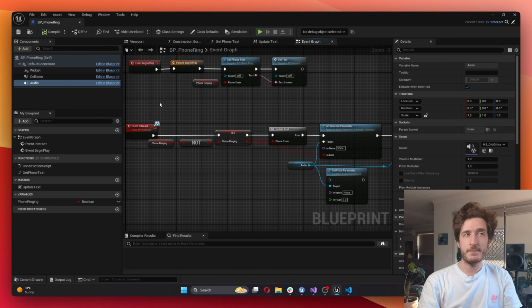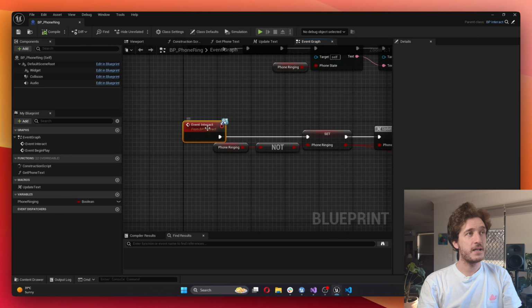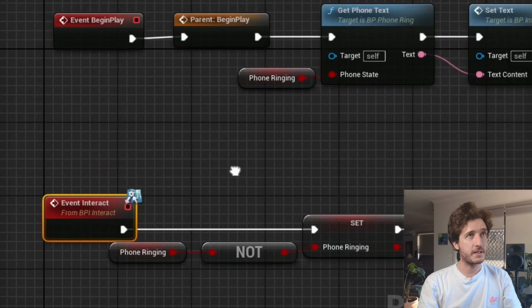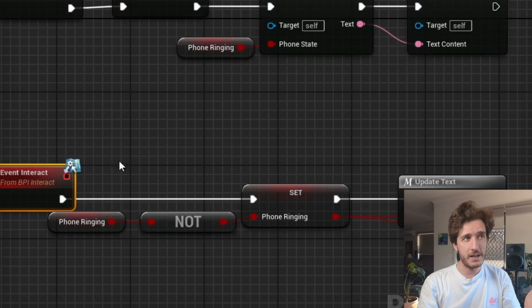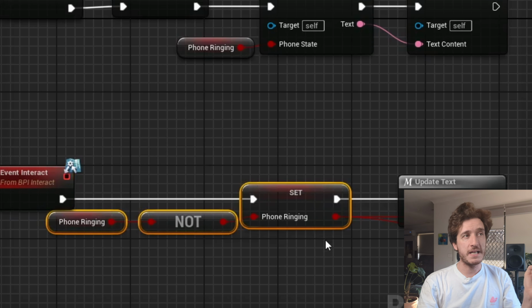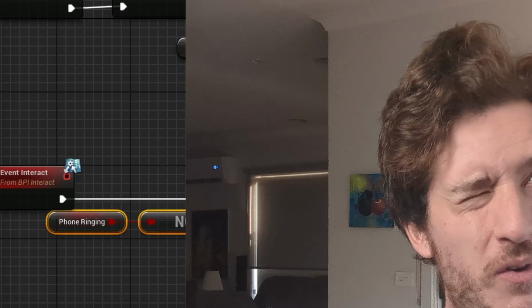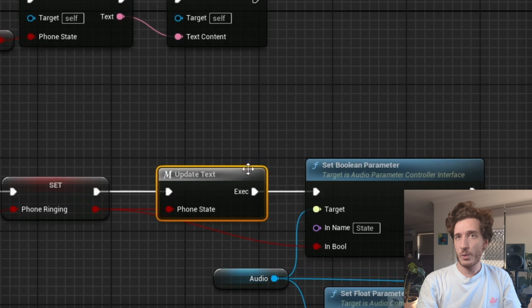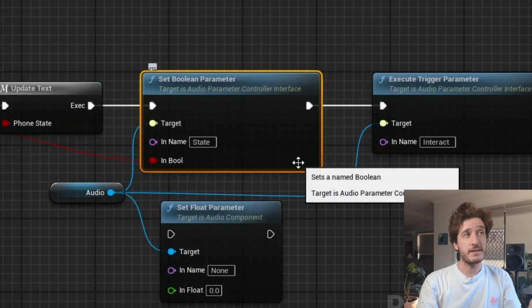All we want to do inside the Blueprint is get this event interact, which might come from any place whatsoever. For me, it comes from like the widget in the parent, but it could come from anything. And we want to say, hey, set the phone opposite. So if it was ringing, then it's not, do that. If it wasn't ringing, then it's not ringing, so it is, so do that. We change the text, again, don't worry about what's inside that. And we set this Boolean parameter.